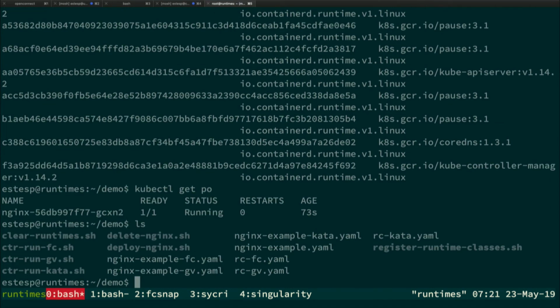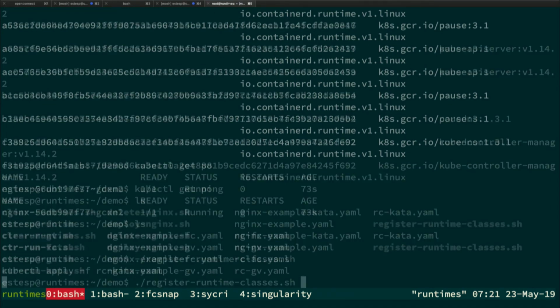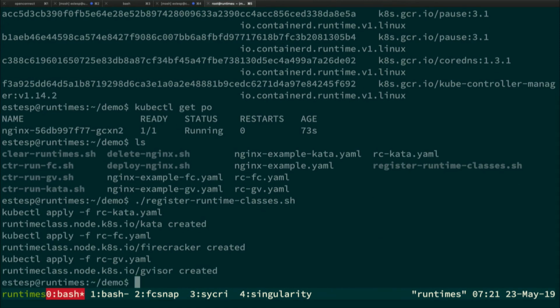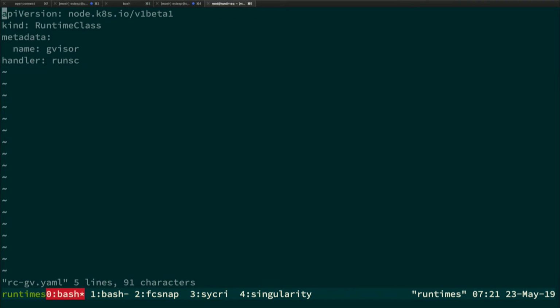At this point, I will register the runtime classes. And so we can look at one of them. The runtime class for gVisor, for example, is very simple YAML. I'm creating a runtime class. The name is gvisor, and the handler, and this is in Containerd's config, is called runsc.